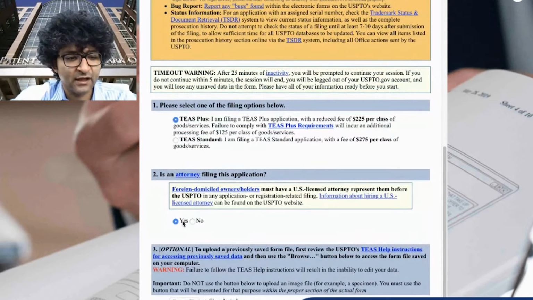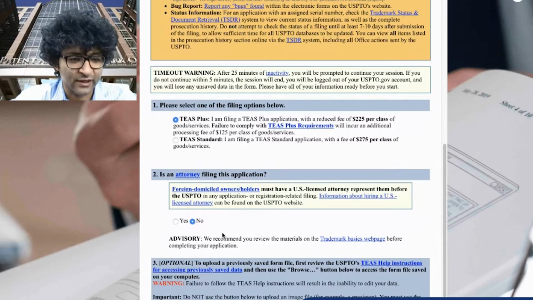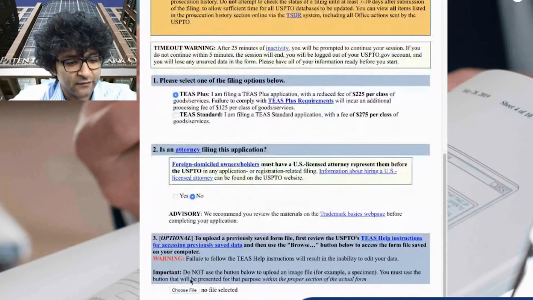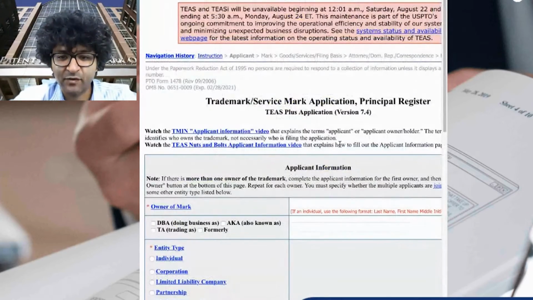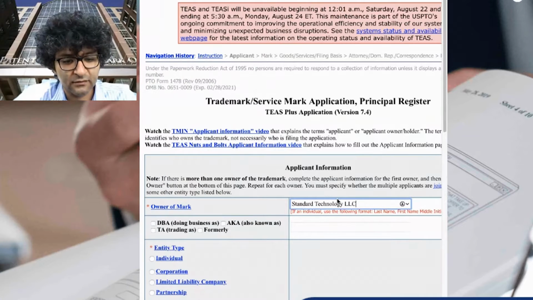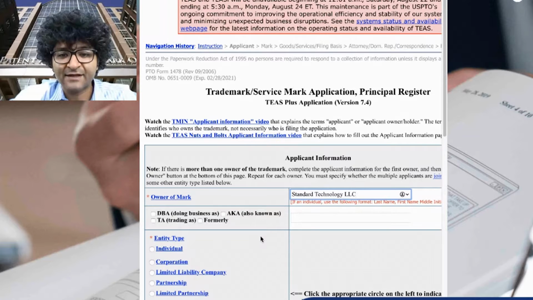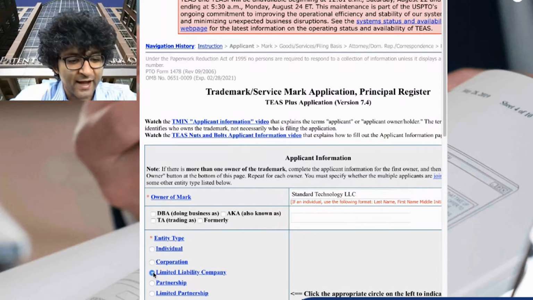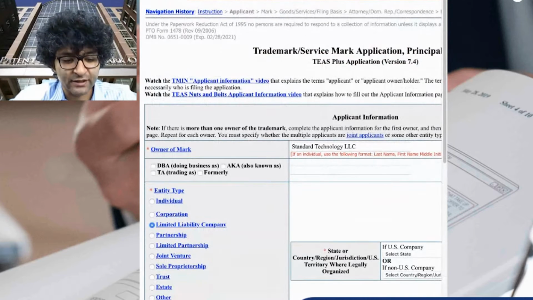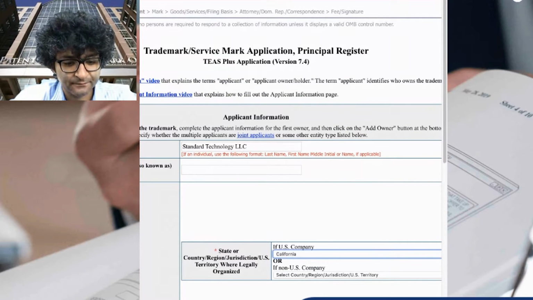So we're going to do this for my own company. I have a California LLC, so we're going to file on behalf of my California LLC. First thing you do is hit continue once you select the TS Plus. Now here you're going to have to put in the owner of the mark. So I'm just going to type in the name of my LLC. And then when you select LLC, it's going to ask you, what state are you incorporated in? So you have to provide the state of incorporation for the entity. In this case, this is a California LLC.